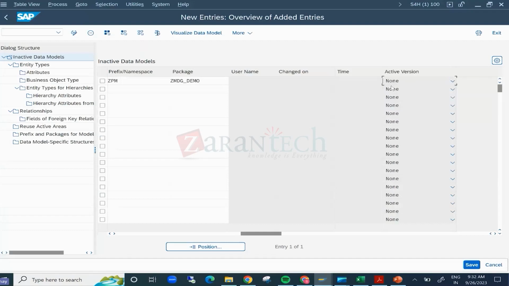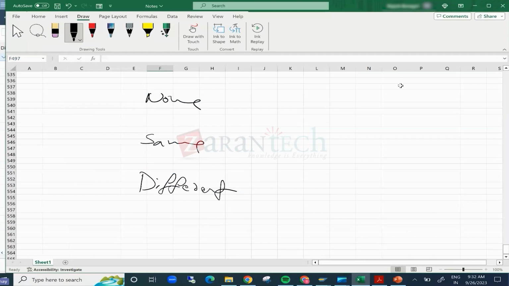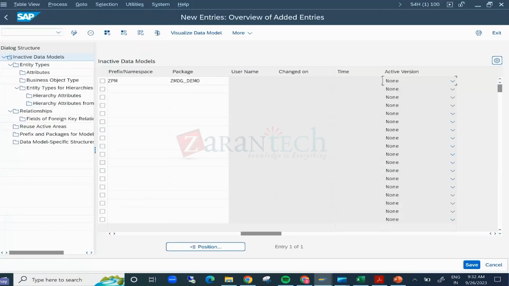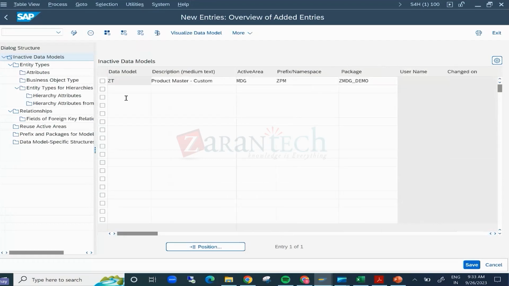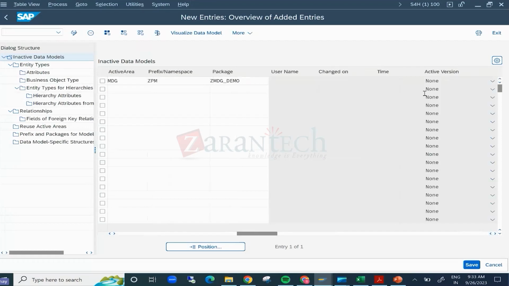When you are creating a data model for the first time, until you do the first activation, the status will be none. Here in our example, we are creating one data model. I haven't activated it, so the status will be none until you activate this data model for the first time.